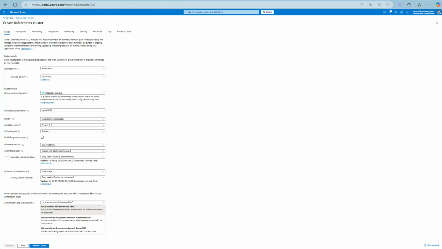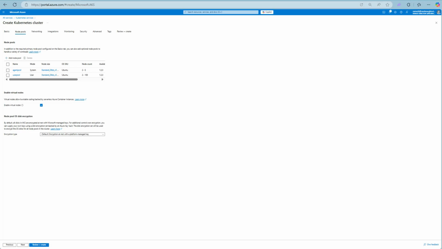Now click Next. In the node pool, you define how your AKS nodes, the virtual machines that run your container workloads, are configured and scaled. A node pool is a group of VM instances within your AKS cluster that share the same configuration. You typically have a system node pool and a user node pool. The system node pool runs core Kubernetes components such as kube-proxy or CoreDNS. The user node pool runs your application workloads.